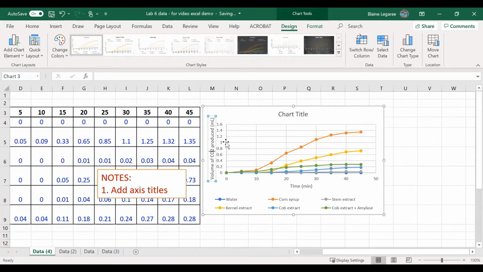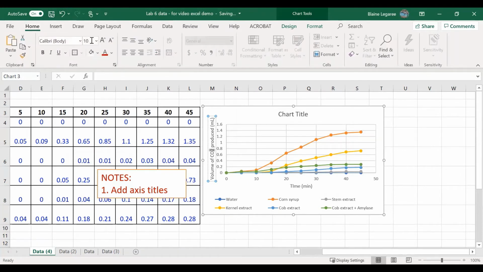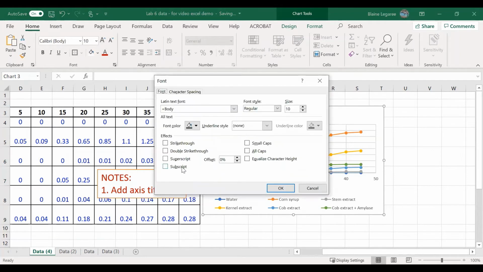I'm going to do one more thing, the little 2, I'm going to make it a subscript. I go to Home, and I select Font, and find the subscript option to make it a little 2.